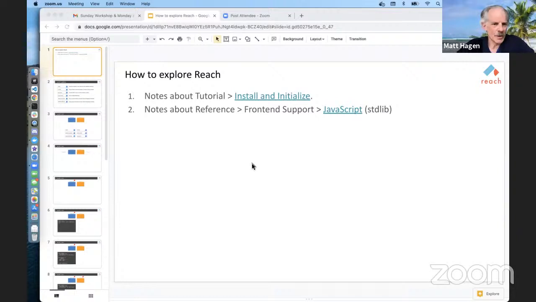What I'm going to do is explore how to explore Reach. So I'm going to look at installation and initialization quickly and maybe add some things that perhaps you haven't thought of yet. And then I'm going to look at the standard lib, and especially how to start looking at standard lib. As part of the first part, install and initialize, I'm going to talk about what happens when you do Reach run. And actually before that, Reach update, just what happens in the background so you have an idea of the environment that you're setting up. So let's get started with that first.